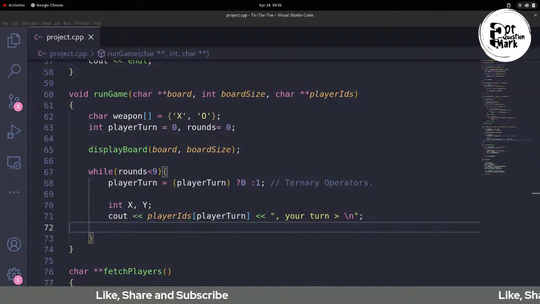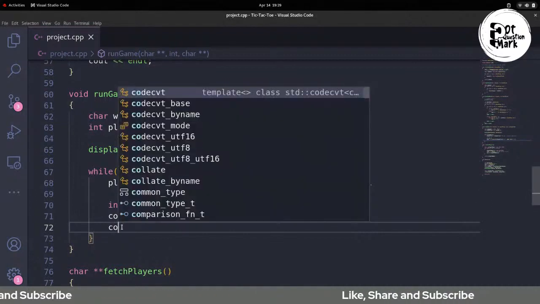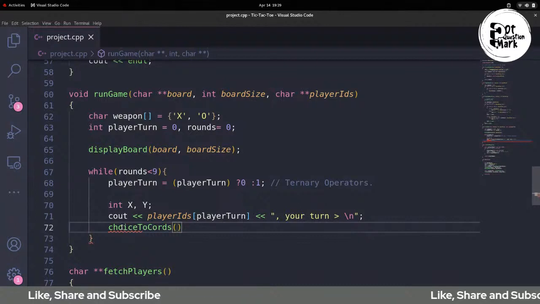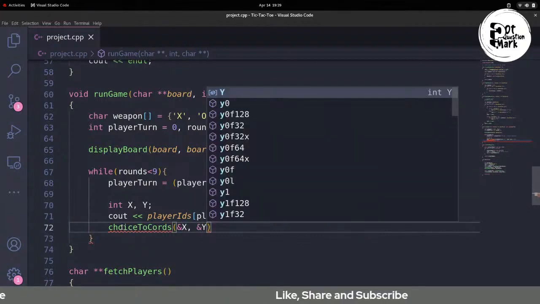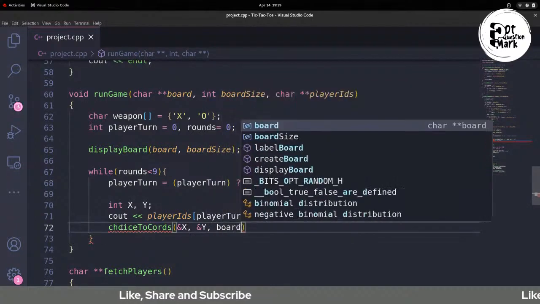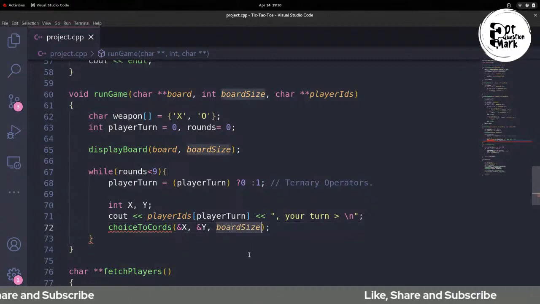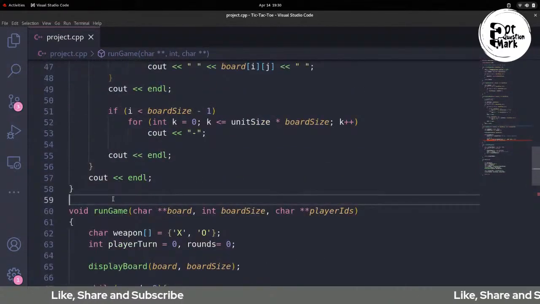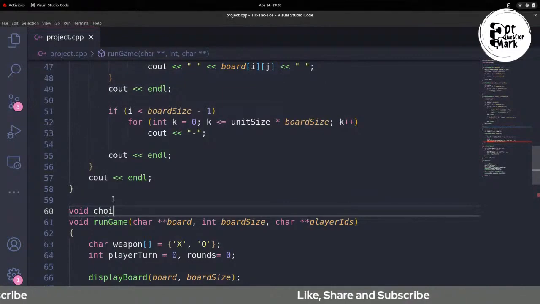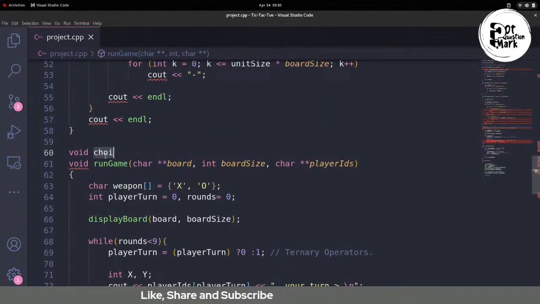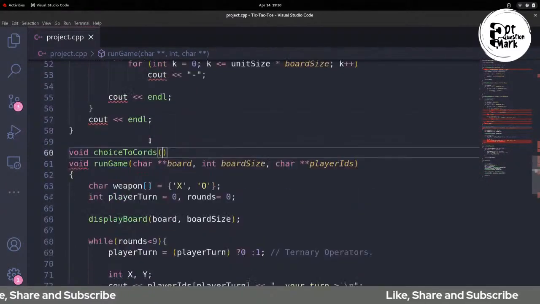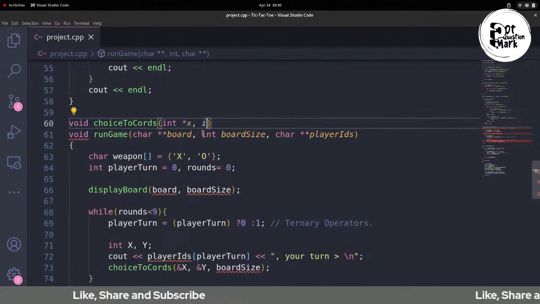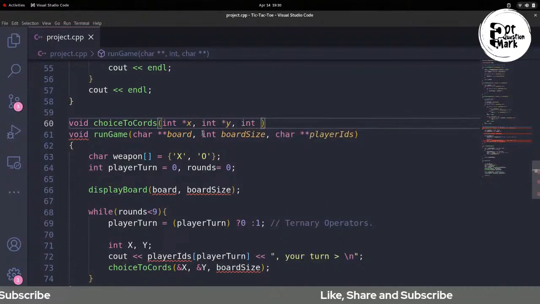So to do that, again we'll make a different function जिसका name होगा choice to chords. Let's name it choice to chords. और इसमें मैं क्या करूँगा, मैं simple अपनी x and y variable की address pass कर दूँगा. And other than that, I'll also pass the board size. Now we know that right now our board size is 3, and now of course there is an error because choice to chords is not yet defined. So let's define void choice to chords. So what I'm going to do here in choice to chords is it's going to take x, y, and board size. So let's take int pointer kind of variable x, int pointer kind of variable y, and int board size.